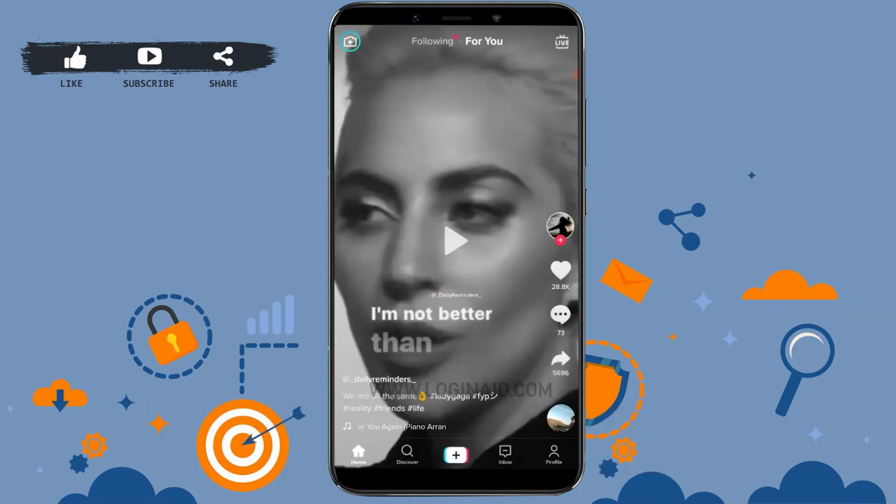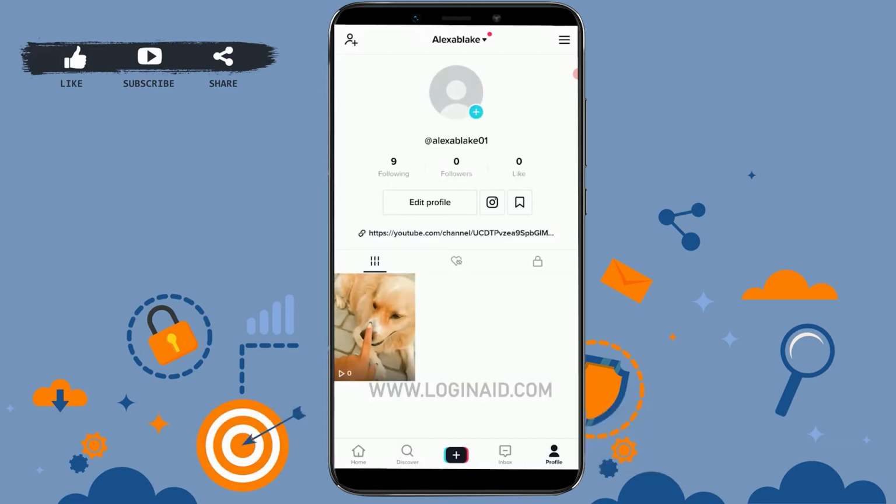Once you have been logged into your account, go to the profile section. For that, tap on the bottom right corner. There you are at your profile section.